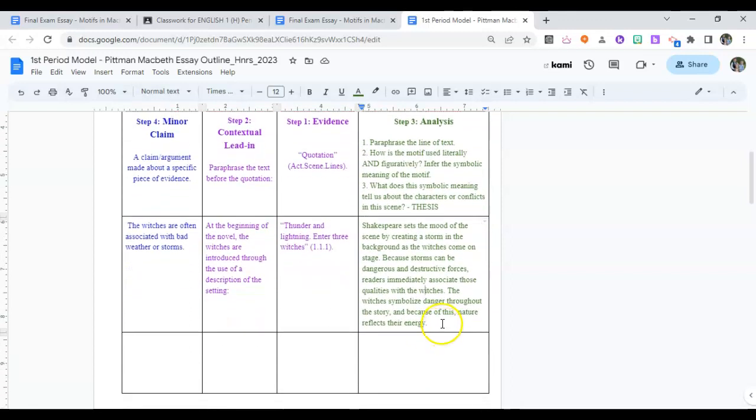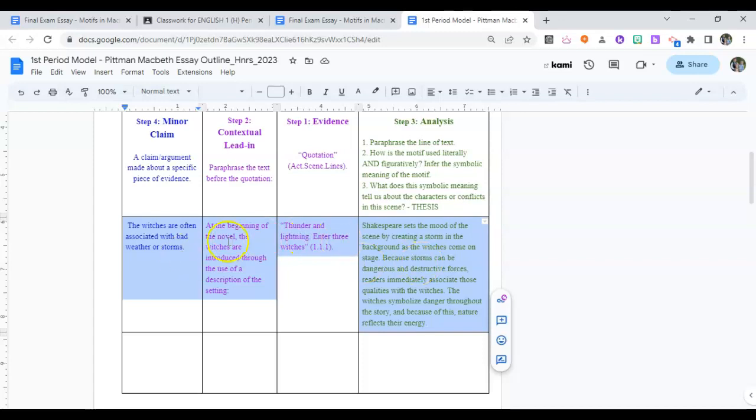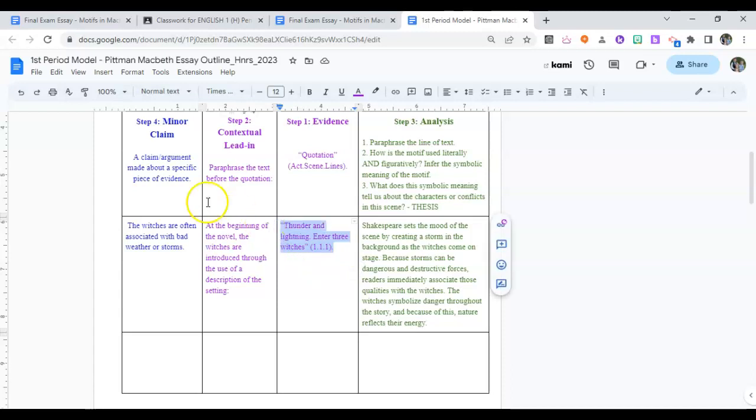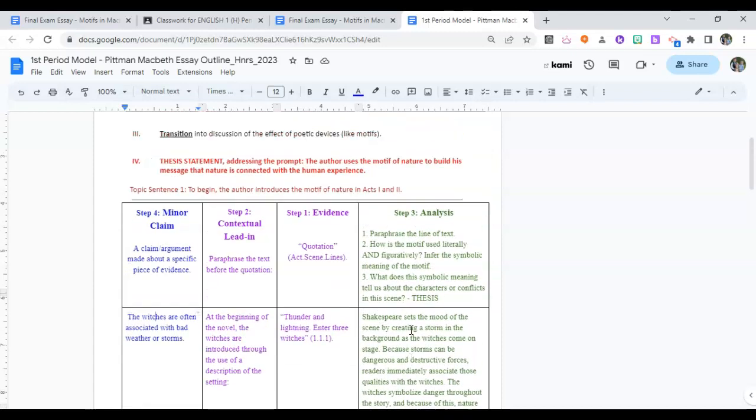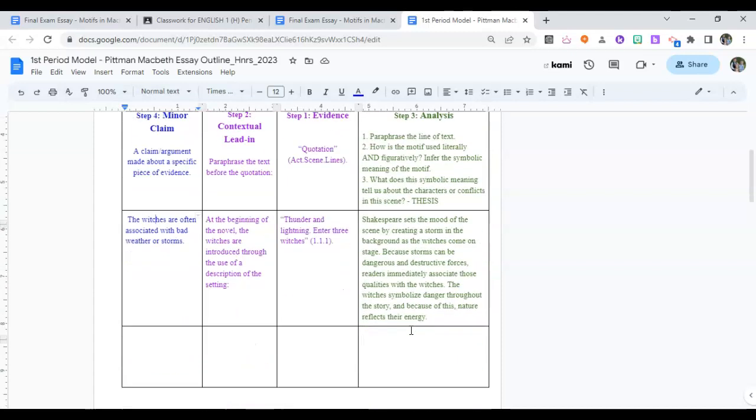But for your final draft, this is in chronological order. This is in order, so this is the first part, second, third, and fourth. So if I copy and paste this just as it is, it'll be in order. You don't want to take the evidence first and then the contextual lead-in and then the analysis and then the minor claim like it says up here, because that would be really out of order. Okay, so don't let that confuse you, but I know you all have done this before, so you should be just fine.